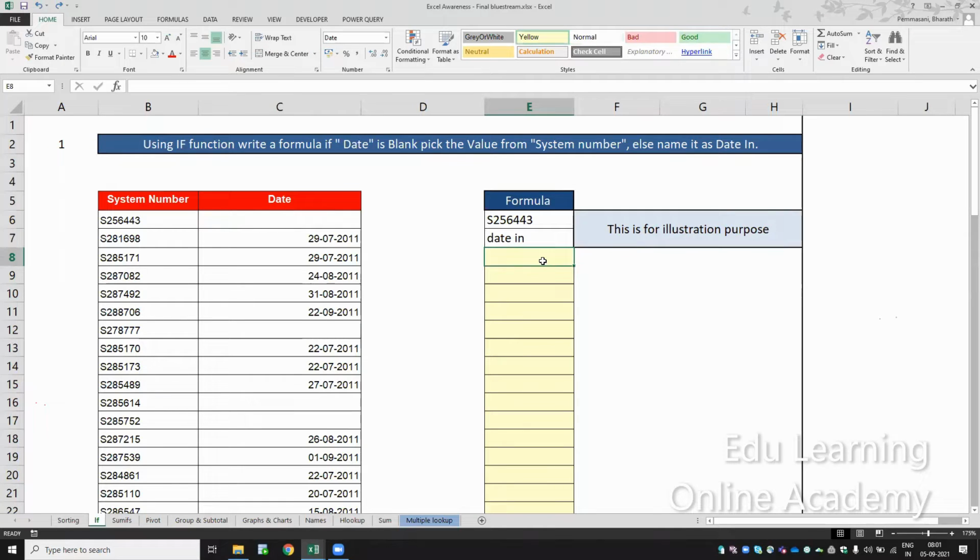If the date is available. So let me write a formula. If this column, okay, how do I check whether date is available or not in this column? So is blank of this number. Okay, come on, this is blank. If this is blank, then I have to get system number. Else I have to write as date in.